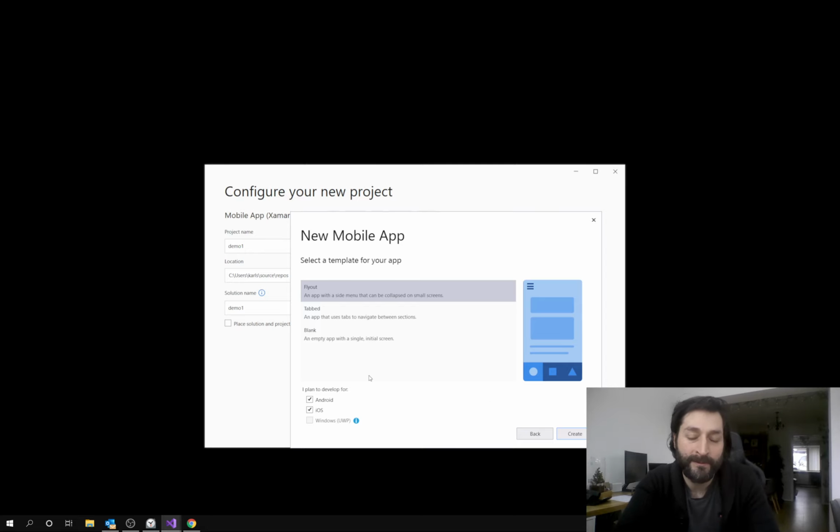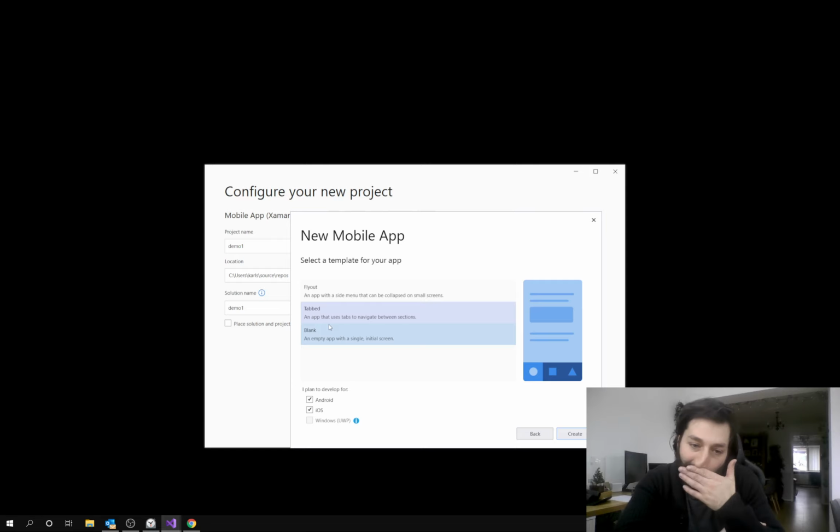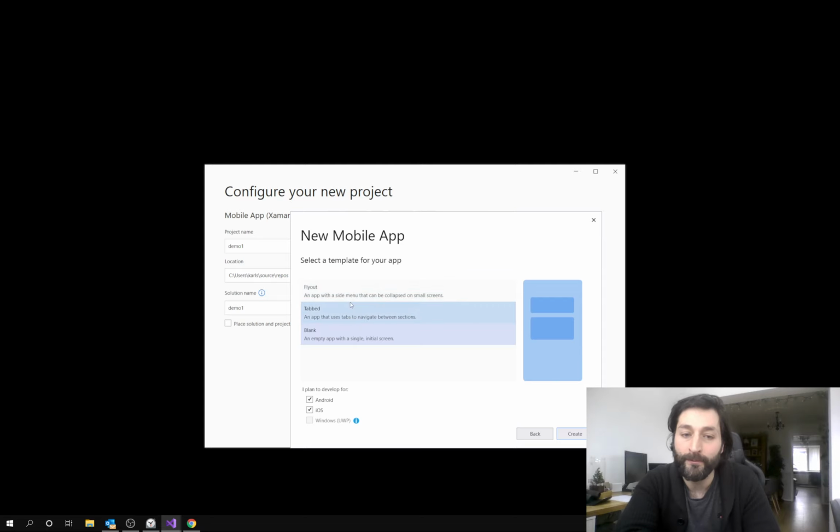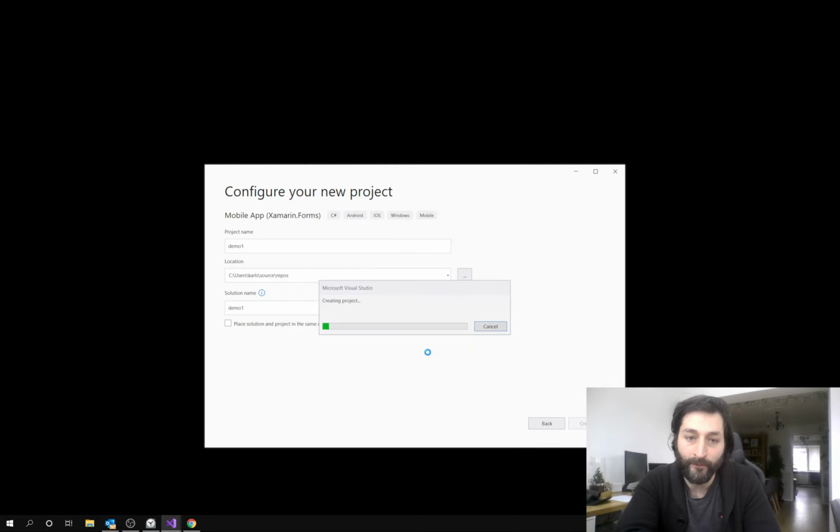One of them is a flyout menu, a traditional tab bar across the bottom, or a blank application. Now originally these particular options were a master detail page or a tab view, but they both now are using Shell. Shell is a new implementation that Microsoft brought in to simplify navigation. My personal opinion of Shell is that it isn't quite ready yet. It does add a lot of boilerplate to these blank applications. So we'll just create a blank one for this illustration.